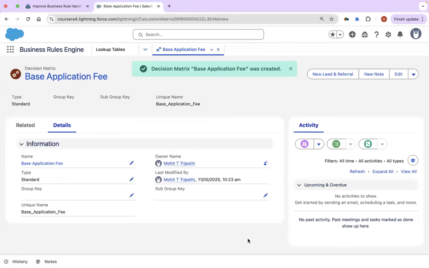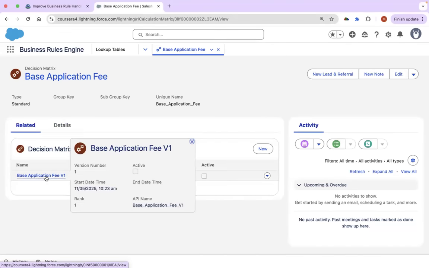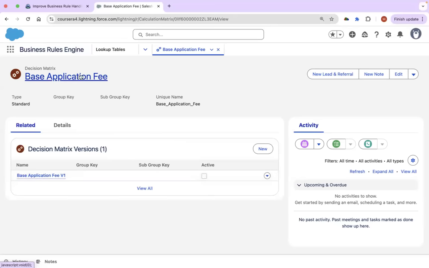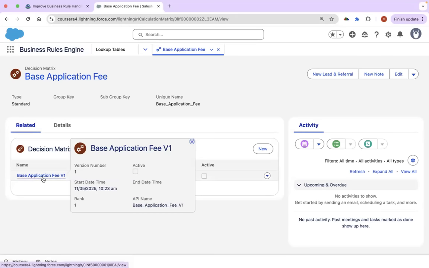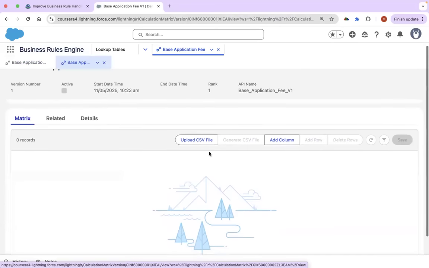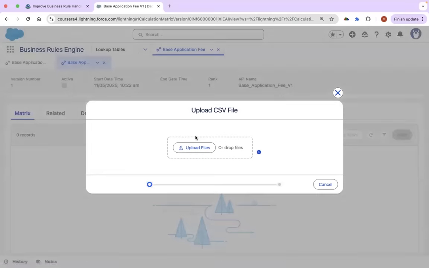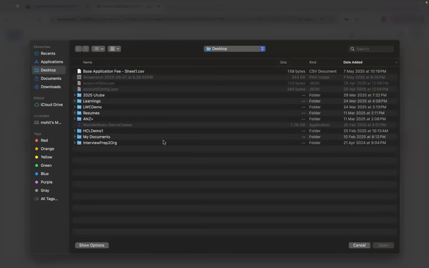Now, we have created a decision matrix. If you go to the related tab, you will see that a version 1 is automatically created. The moment you create a decision matrix, a new version will automatically be created by Salesforce for you by default. We can go there. It is not active. Now here you have options. You can upload CSV files or you can add columns. We will upload the file because we already have the file. So you can go and upload file.